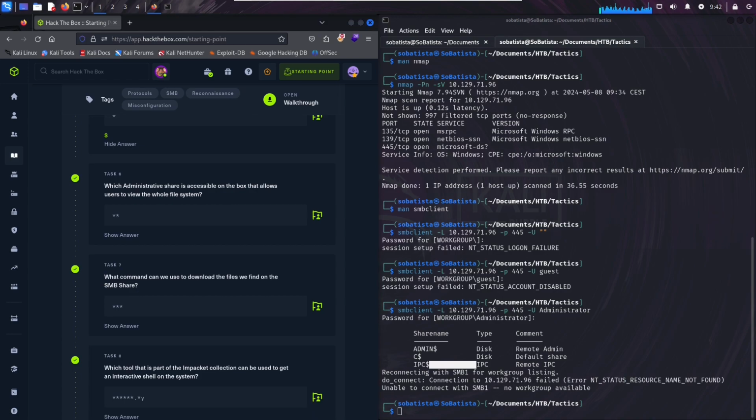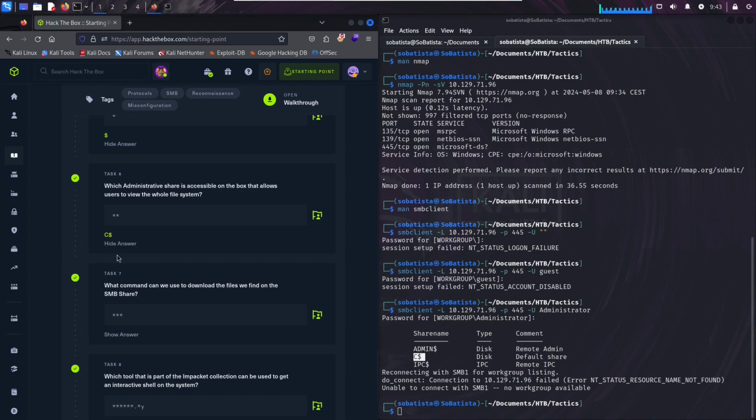Task 6. Which administrative share is accessible on the box that allows users to view the whole file system? So the answer is the C$ share, so this one here. And access to this share exposes the entire file system on the C drive to the user, okay? So our answer is this one.